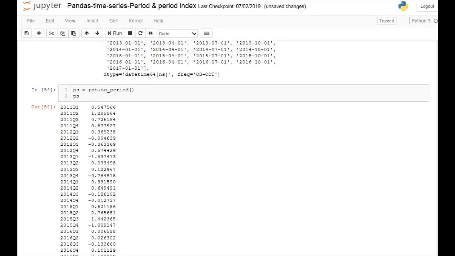So this is all about how you can use time series, period and period index in pandas.